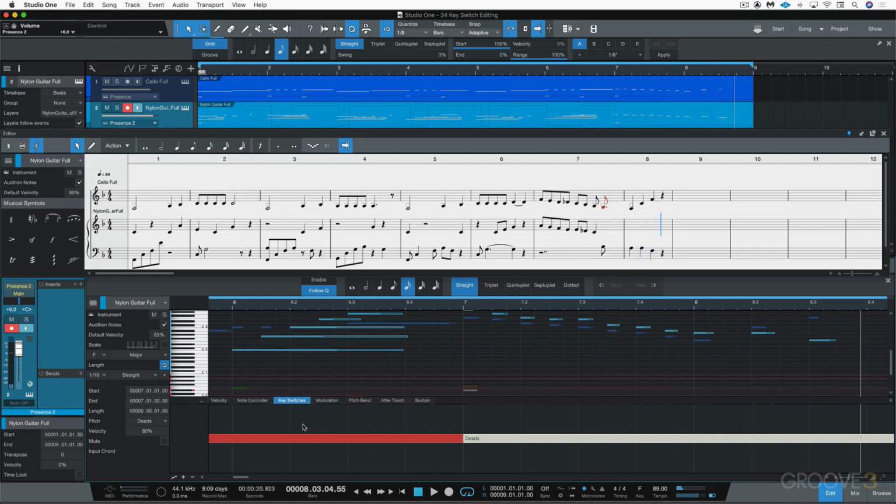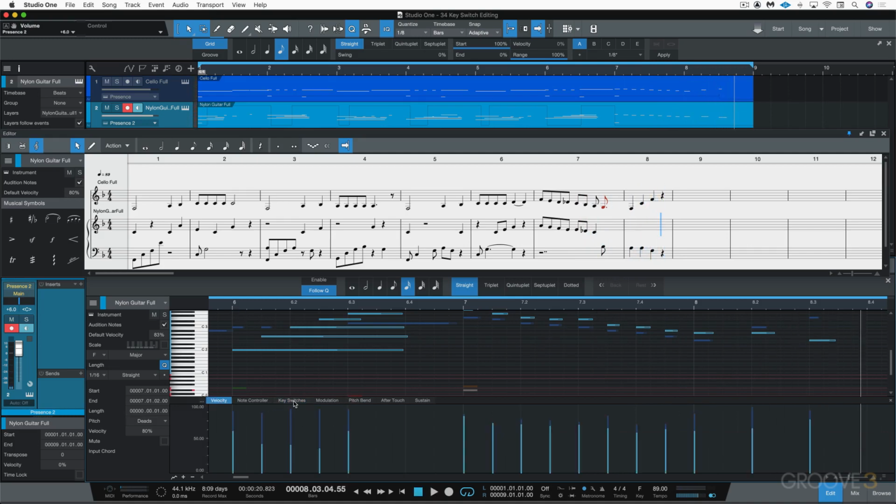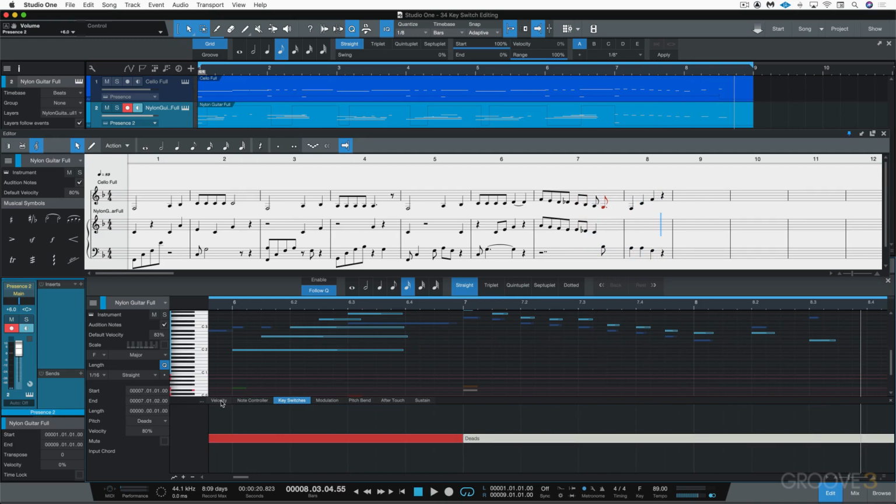So very elegant handling of key switches in these lanes at the bottom of the musical editor. And when you're creating your own, the key switch maps are saved with the instrument and effects presets for a quick recall. And we'll look at saving presets later in these videos. But that's the new key switching. We'll continue with more in the next video.